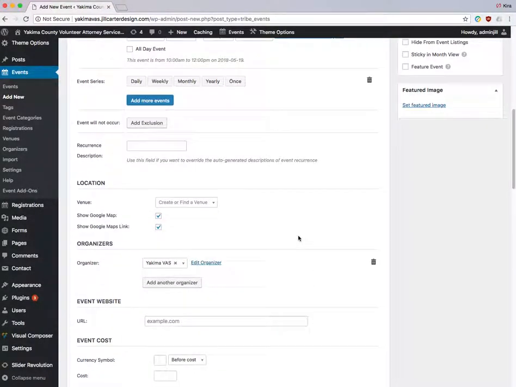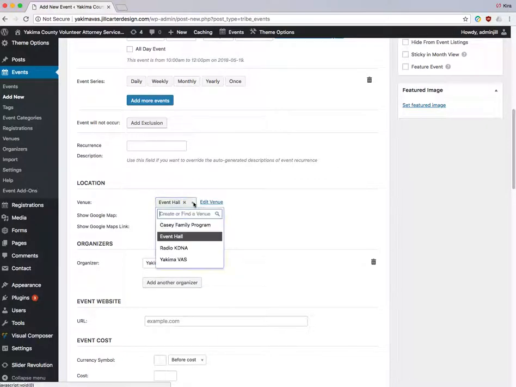Okay, and now we have an option to add in the location venue of the event. So click here, create or find a venue, and you'll see that there are some from previous events already entered, so you could select one of those, or you can create your own. I'm going to show you how to do that. So go ahead and put in the venue title.